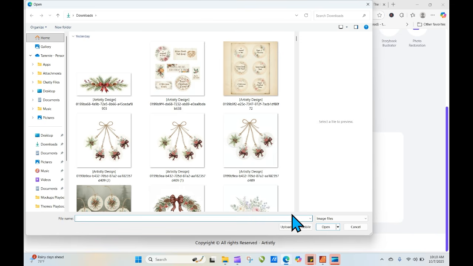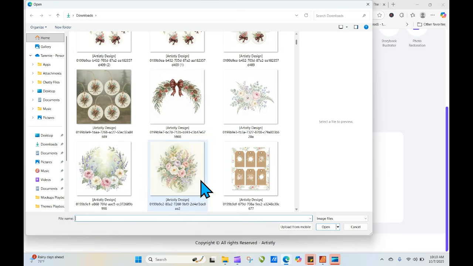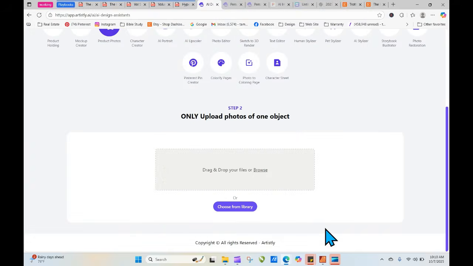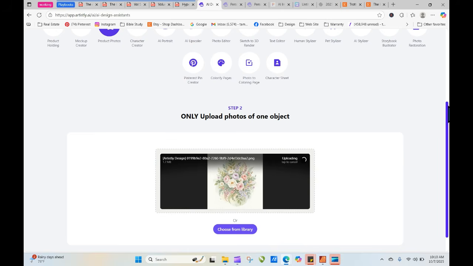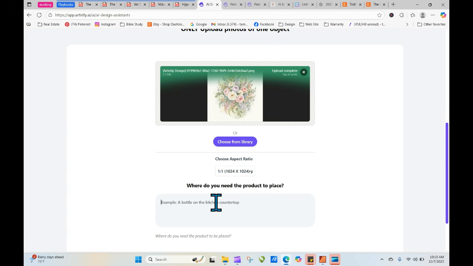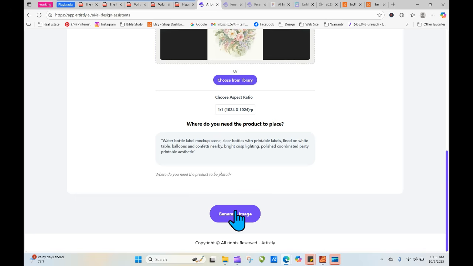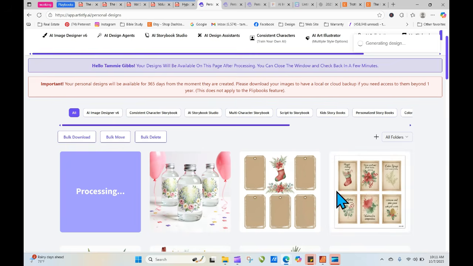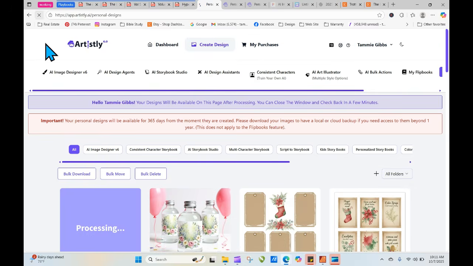Let's do this one. And then we would do the same thing here. So you have a couple of different features that you can actually use. Now, without adding anything, I'm going to try this to see if it will just place it on the water bottle. It may not, but just to show you the scope of what you need to do with that product.